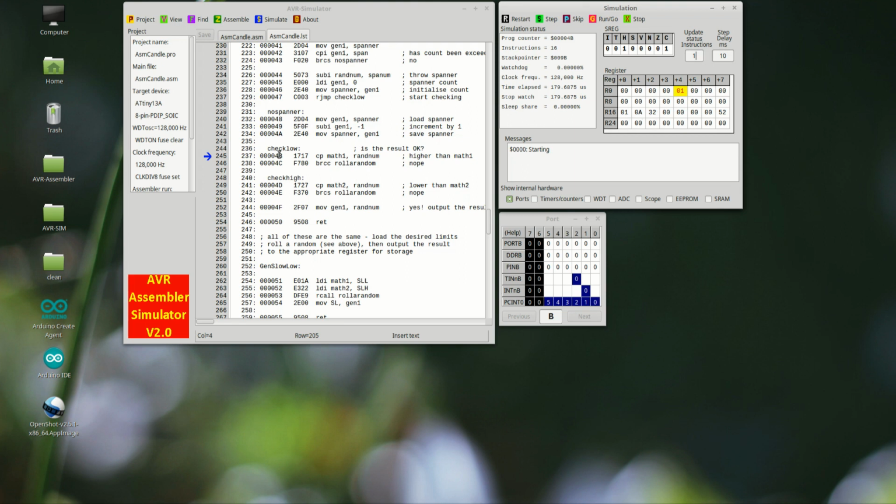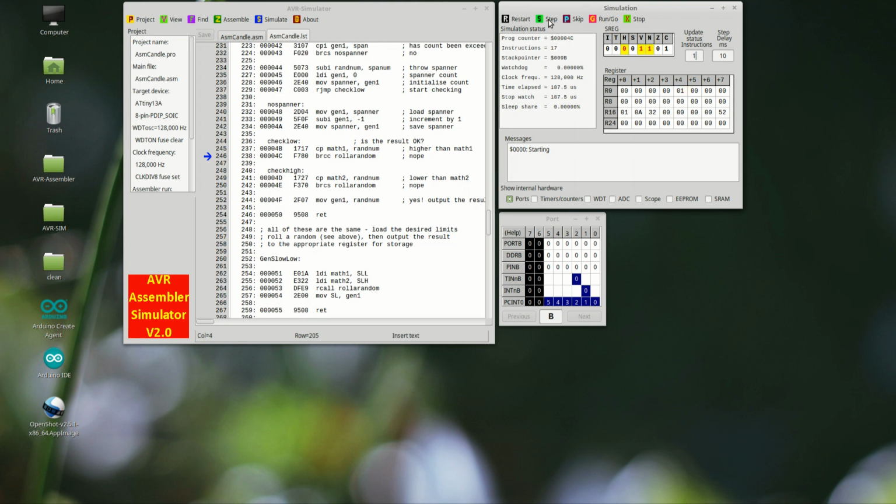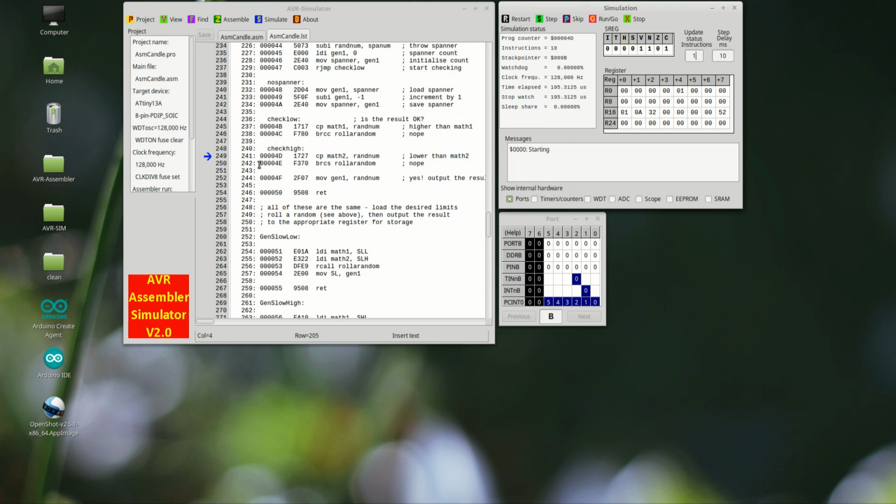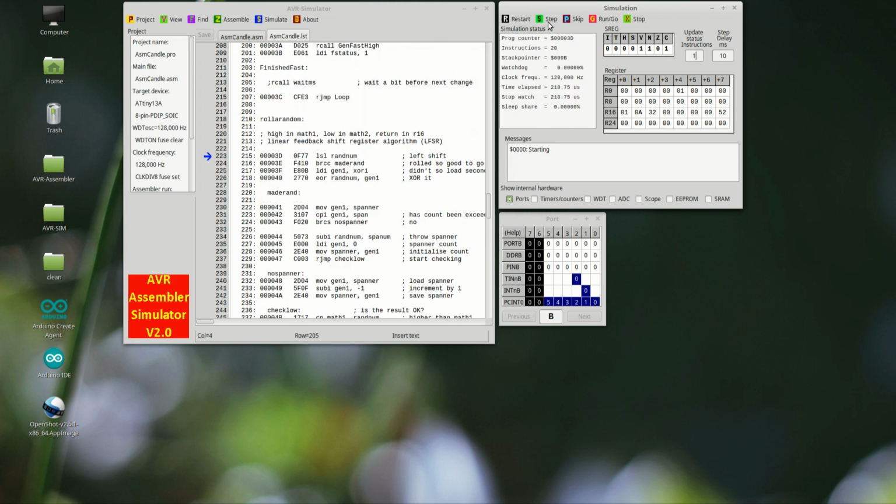So we check the low value first. So is it greater than 0A? So we step and we go, yeah, it's all good. So then we check the high value and we say, is it lower than 32? So this is a BRCC to check high and a BRCS to check lower. And in this case, it isn't, because 52 is higher than 32, so we need another random number. Okay, so away we go.